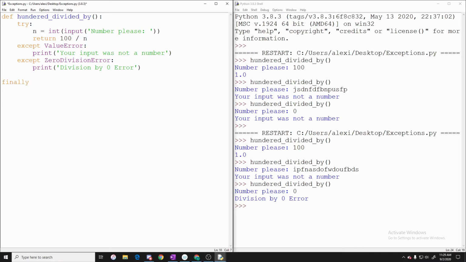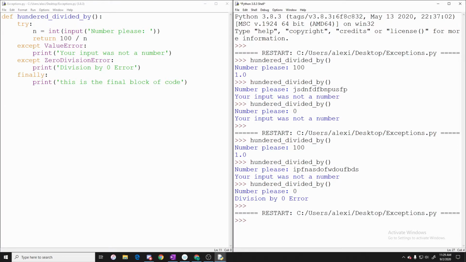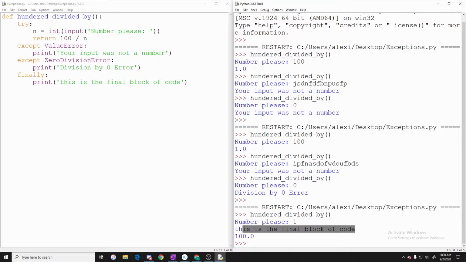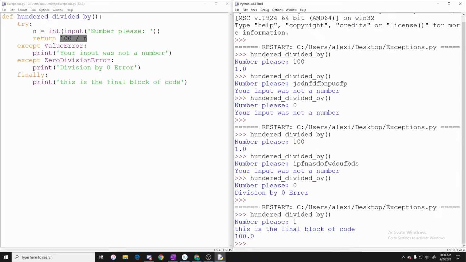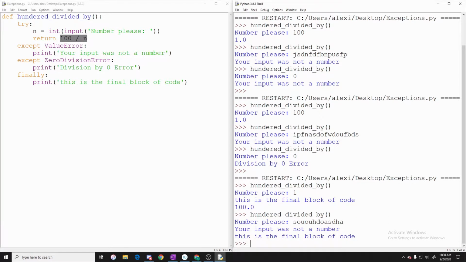So if we throw in this function right here a finally block of code, and then we just print "this is the final block of code", then if we execute this function, you can see the finally block will execute just before the return statement. So just before we return 100 divided by, in this case, 1. If we throw an exception, well, then it will execute after the exception, like I mentioned. So right here, first we will get "your input was not a number", which is the except block carrying out its code, and then the finally block will execute.